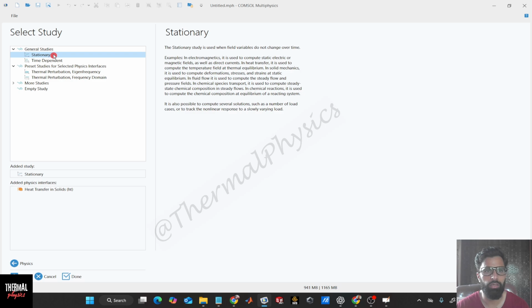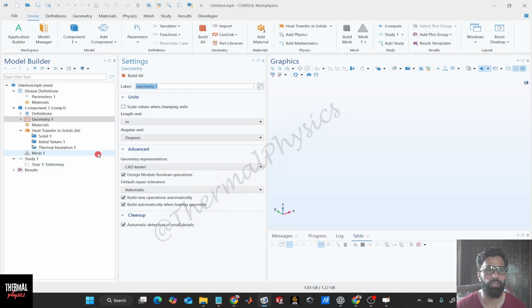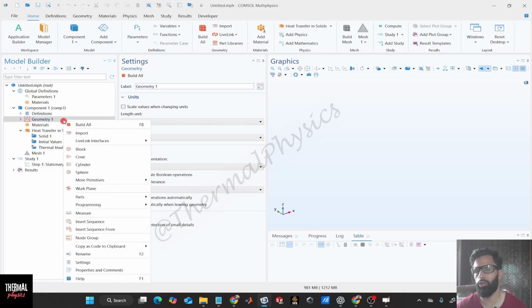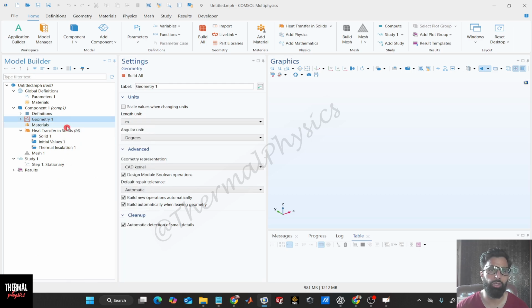We are not studying the temperature variation with time. We are just studying the temperature variation with position along the x direction. So stationary and done. We have added the physics component and the study along the way. Now, first of all, the unit is chosen as meter. We'll keep it. Then we'll go to geometry and right click on the geometry. Either we right click on the geometry here, or we have the geometry section here, and we can create geometry from here as well.